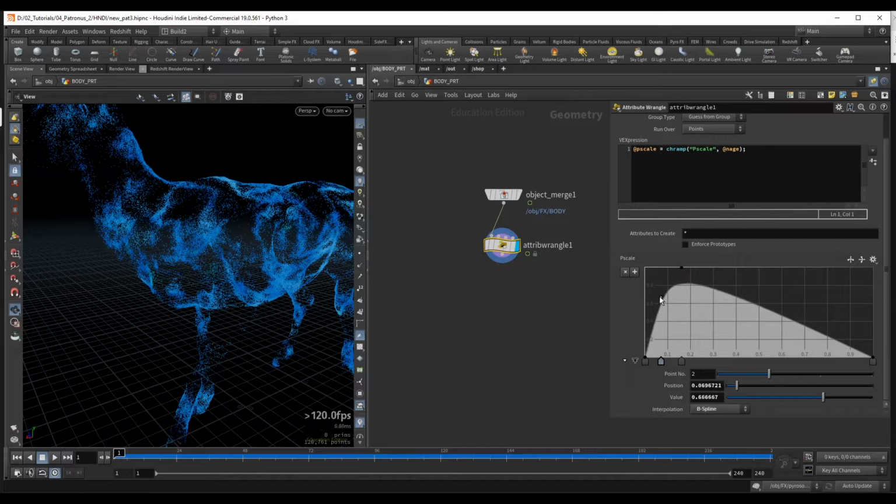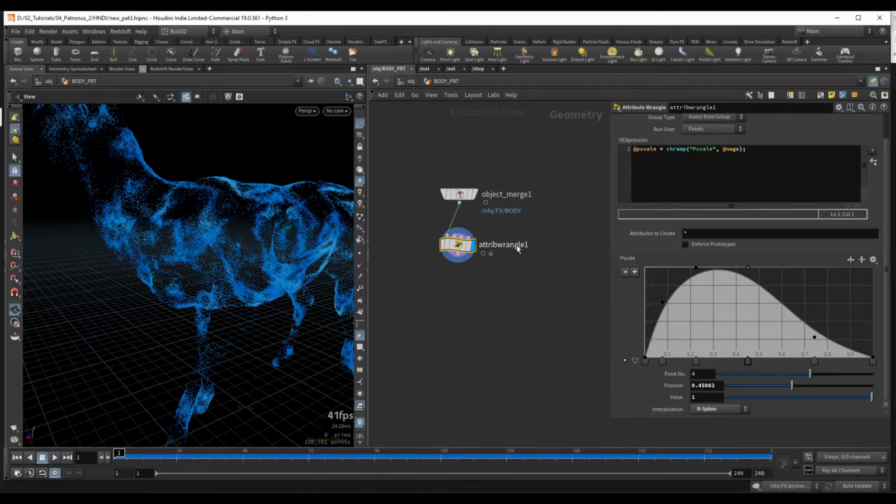And let's add a couple more handles and make a nice smooth ramp here. So something like this. So for the majority of the duration that they are alive, I want them to have a value closer to 1. Okay, so we can rename this to set p-scale.